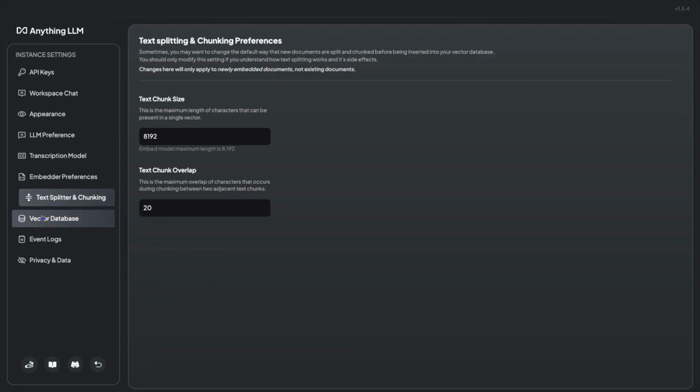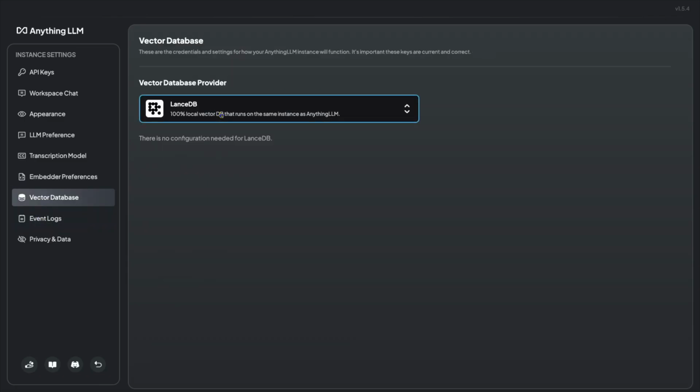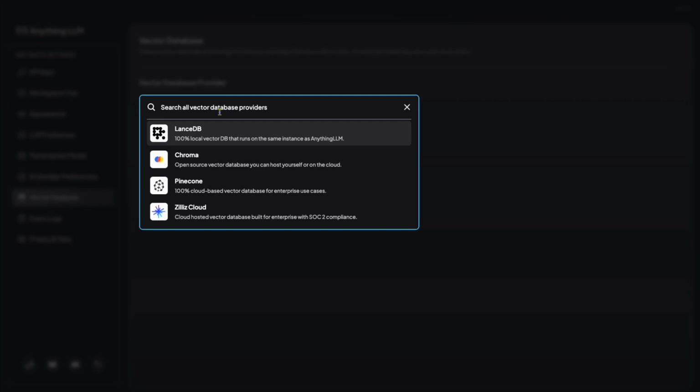Next is Vector Database Provider. It's interesting that they give an option here, and a lot of options. Your options are LanceDB, which I assume runs in memory or runs on this instance somehow. I'm not exactly sure how it's set up.